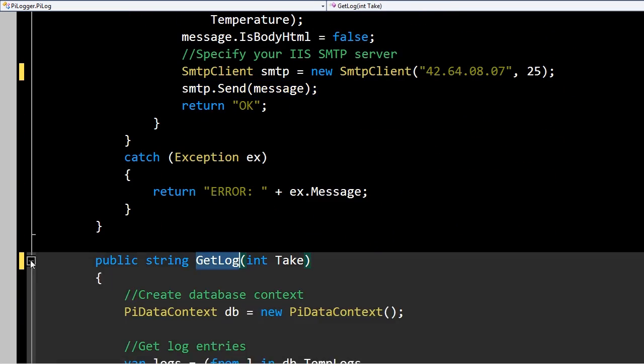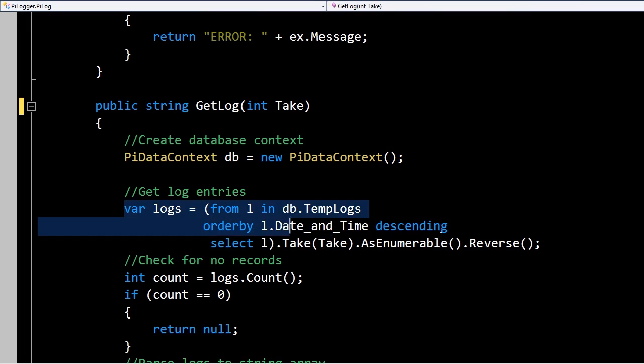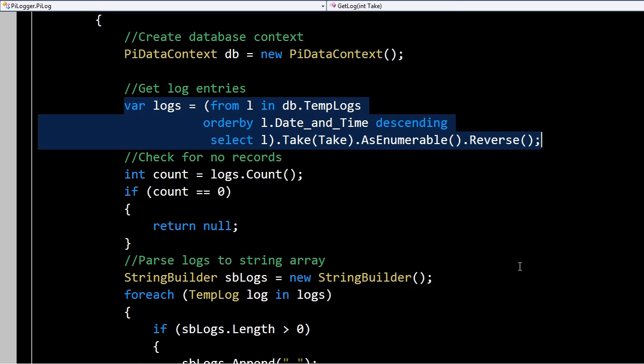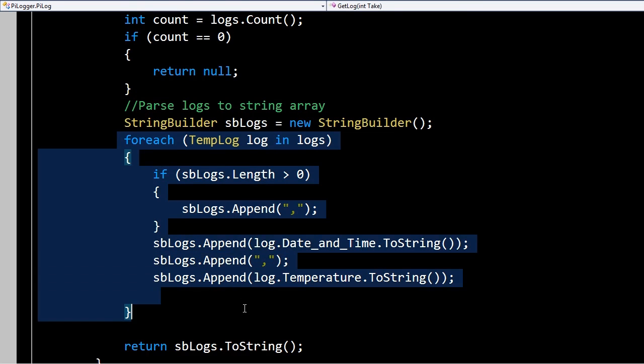The getLog method will be utilized by my WebIOPI webpage to get the bar chart data. The take parameter specifies how much data to return. I'll set up a database context and then run a query that returns the most recent sorted log entries. I iterate through the entries and package them into a string, which the function then returns to the web page. And that's it for the web services code.